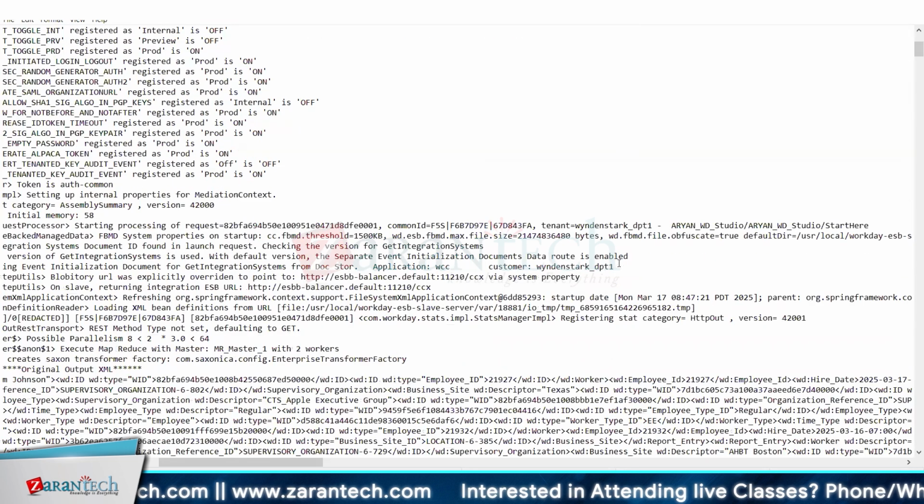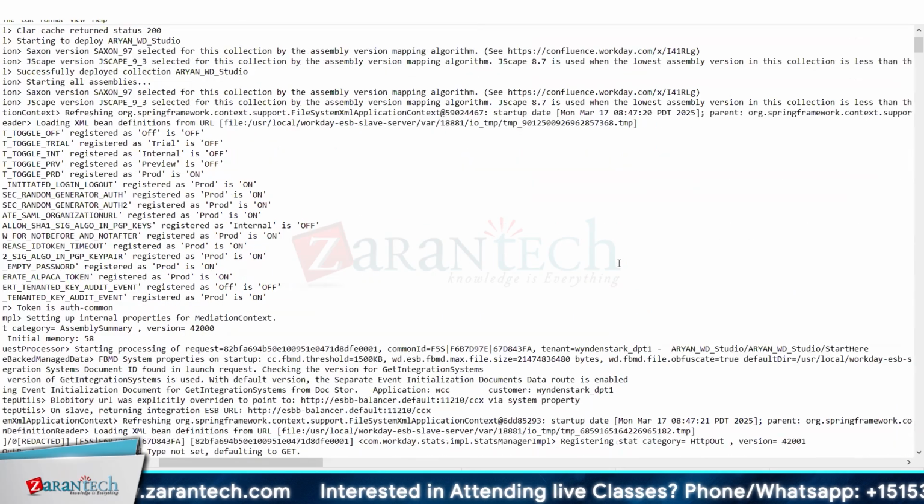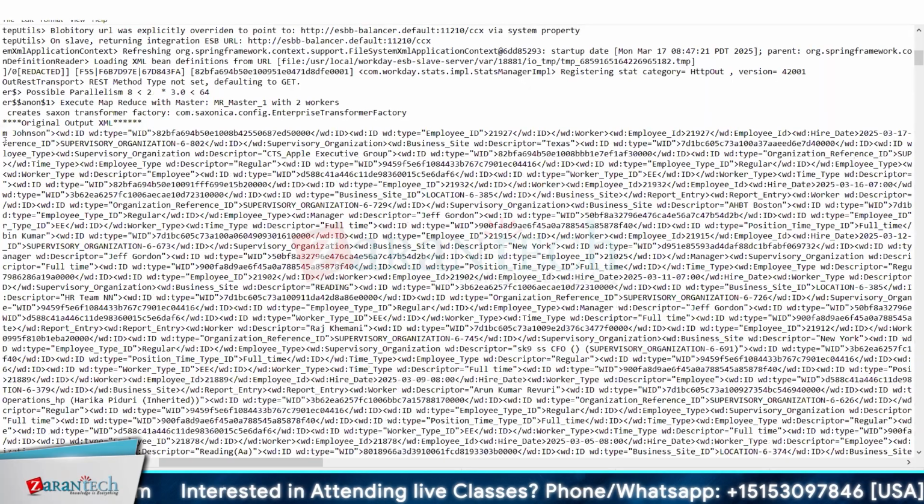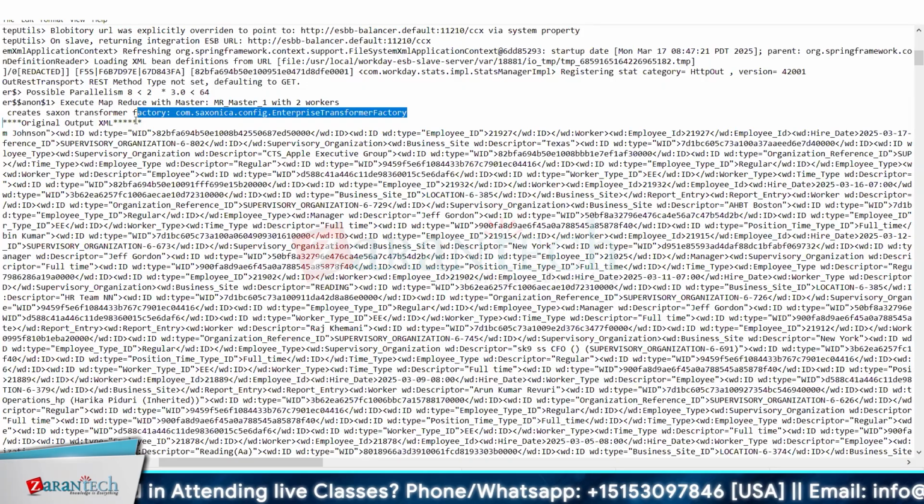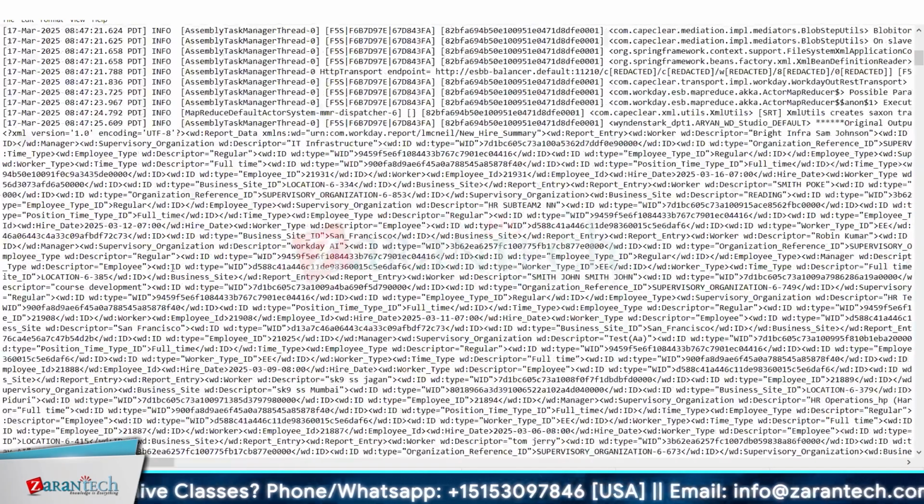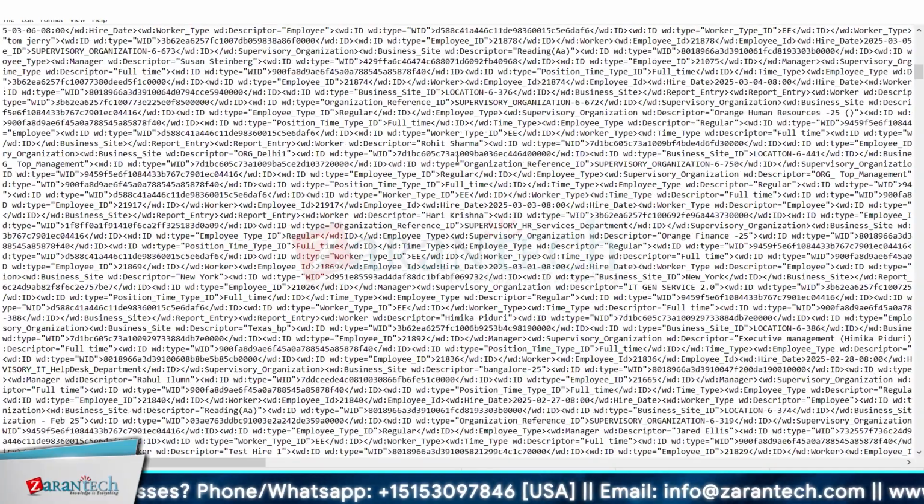If you want, I can run the output on the call as well, but I just did it for ease and to save some time. So what we are getting is, you remember, we first declared the original output XML. After the line break, it has been printed. This is the whole output of the report.